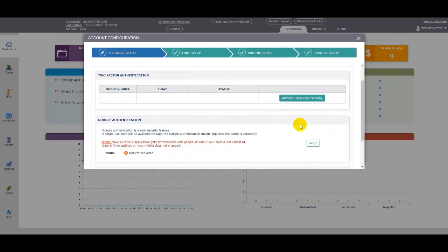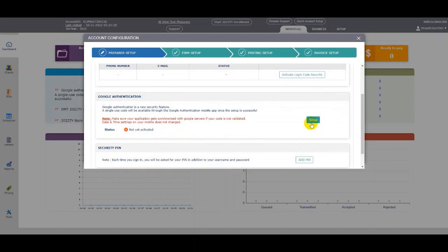And then you can add an additional layer of security by setting up the Google Authenticator. So with Google Authenticator, you would click on Setup here. You would want to make sure you have the Google Authenticator app on your phone. It'll have you scan a barcode and enter the current 6-digit code. That 6-digit code resets every minute, but that is another layer of security.